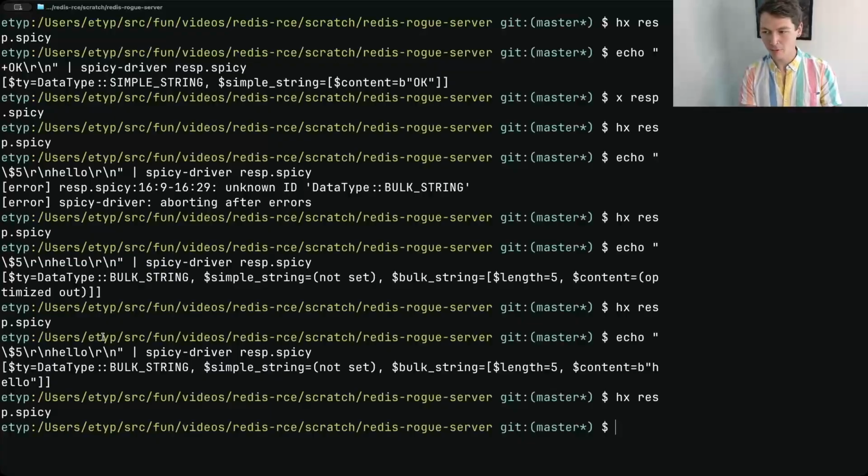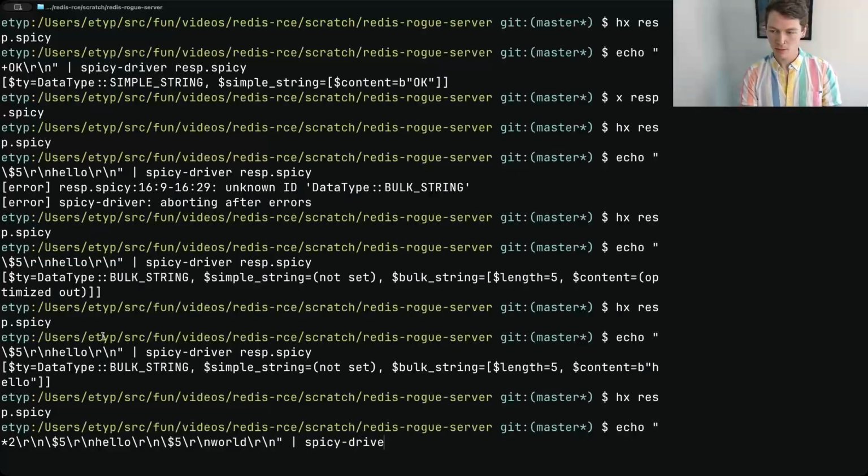All right, so now we're going to test this out. And so echo star, so star is what means it's an array. We'll give it 2 elements. So carriage return line feed. We'll do a bulk string with 5 elements. Carriage return line feed. Hello, carriage return line feed. Another 5 elements. Carriage return line feed world. So this is an array with 2 elements. One is hello, one is world. And we pipe that into spicy-driver again.